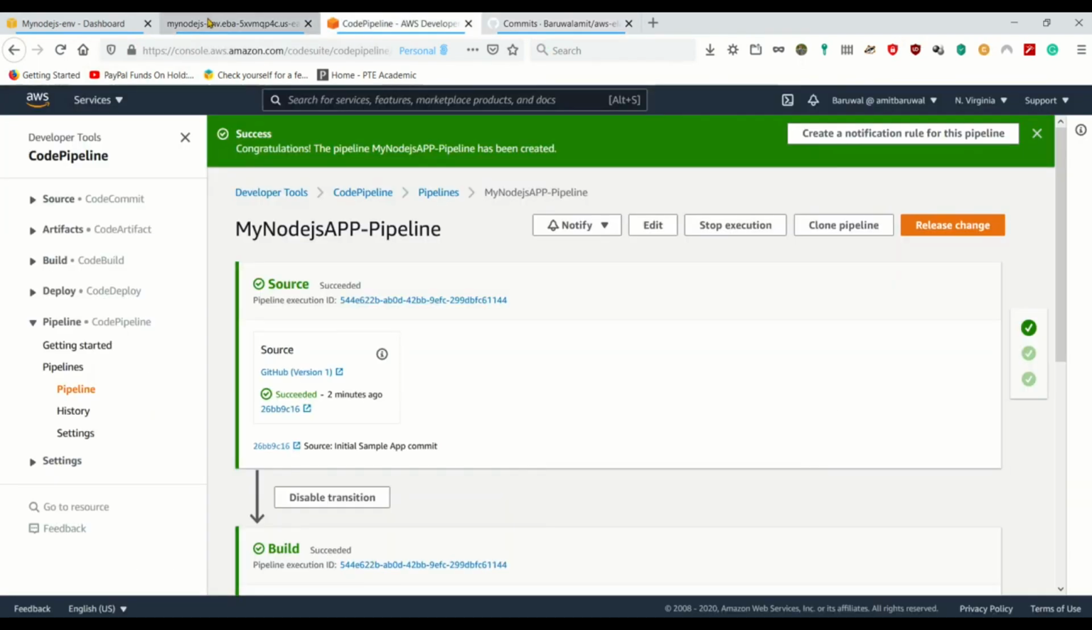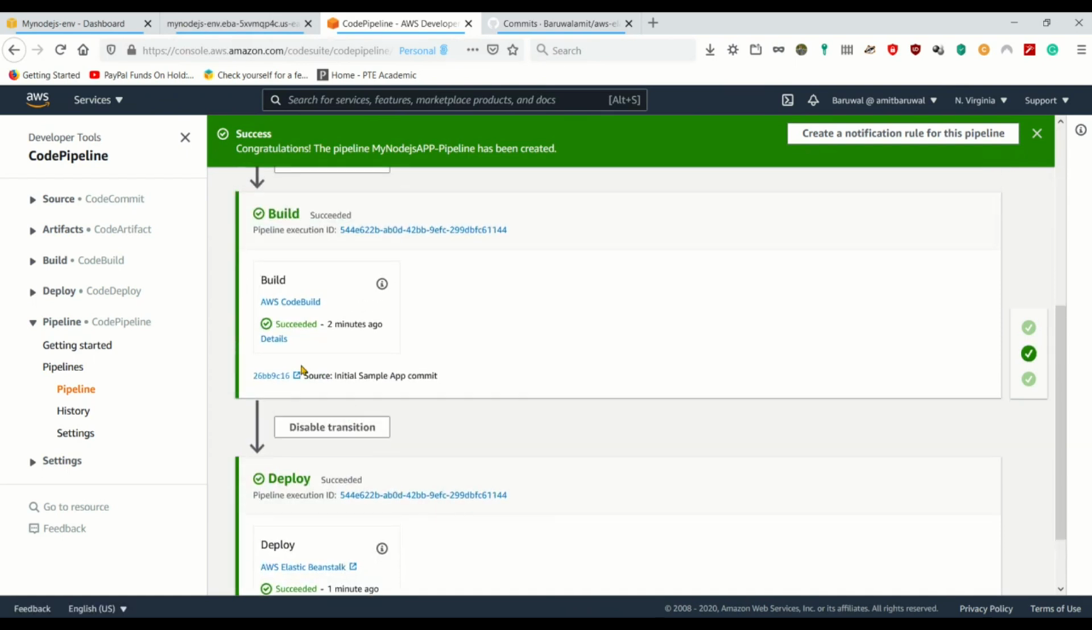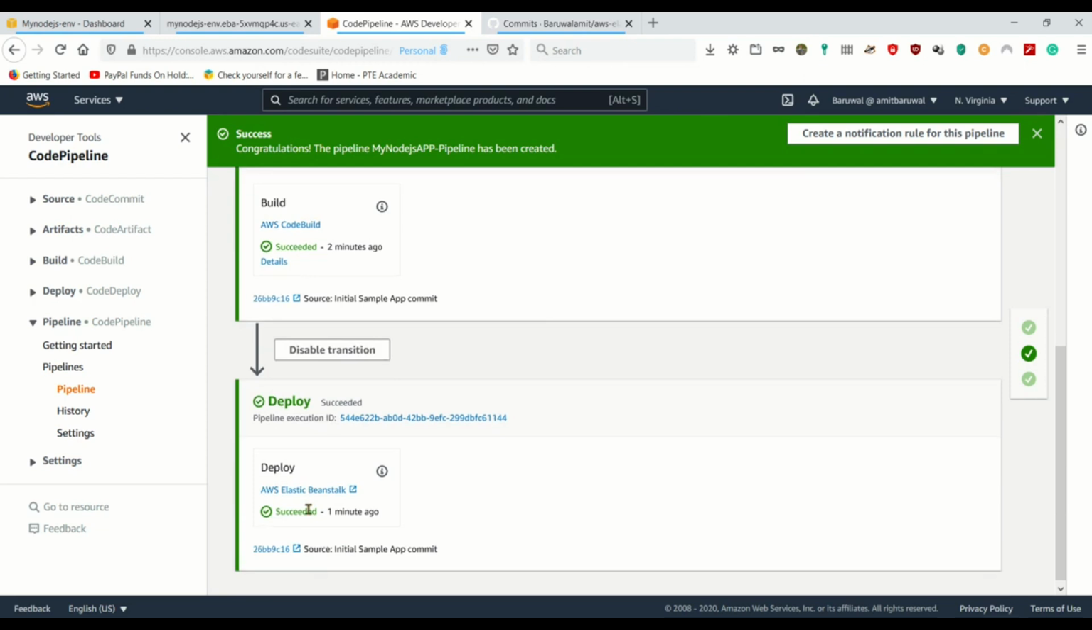So this is my code pipeline now. This has been deployed because I just created the application, and now it just deployed my code. It took everything from GitHub, compiled it, and deployed it on my Elastic Beanstalk.